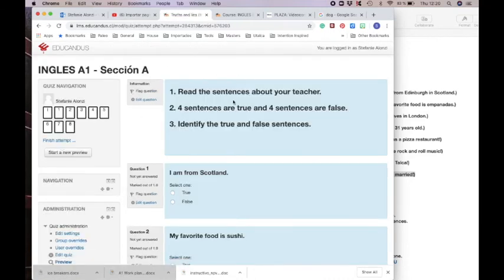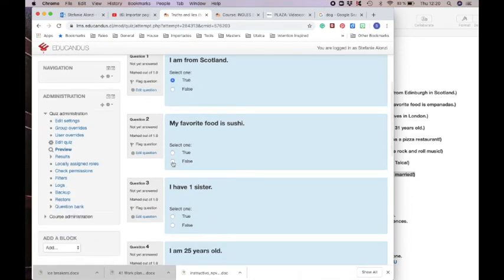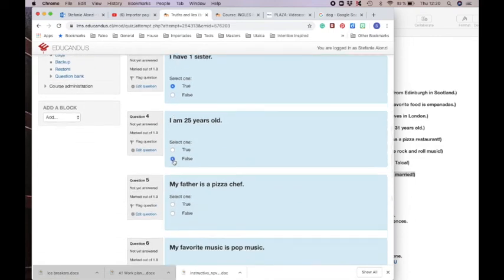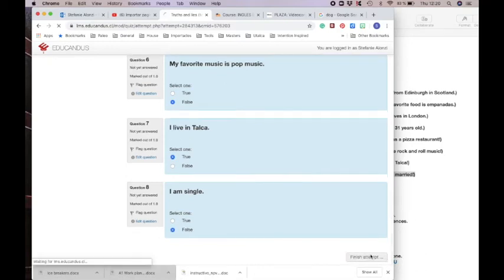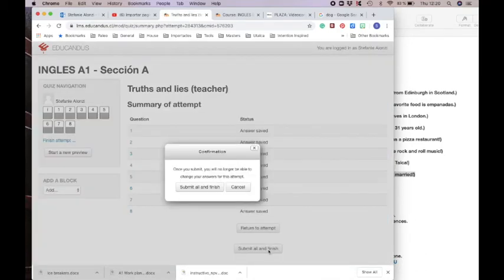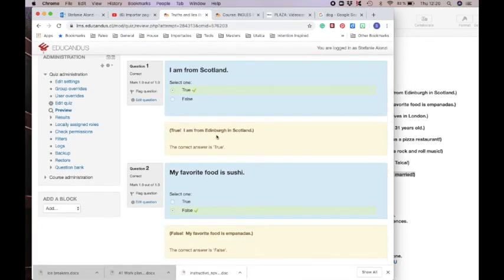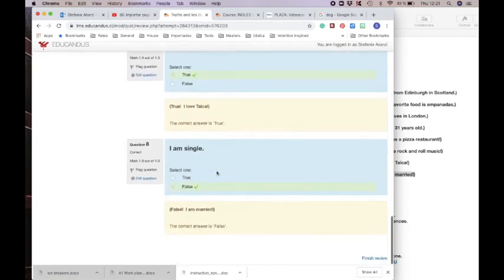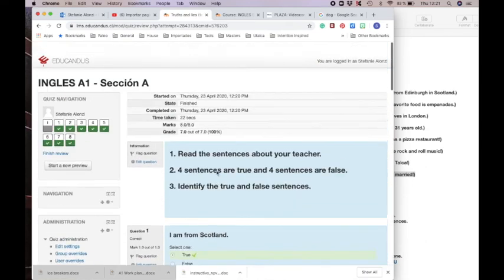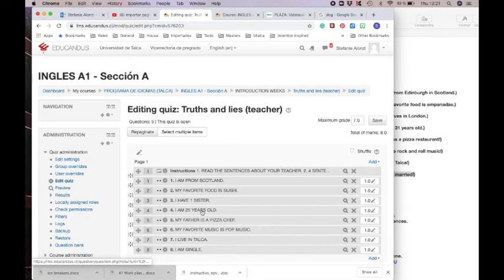You have the instructions here. And then they see the sentence and they have to select true, false. And when they finish the attempt, they can see the correct answers and also my feedback, which I wrote, giving them a little bit of extra information. So that is truths and lies using the quiz function, the true or false quiz function.